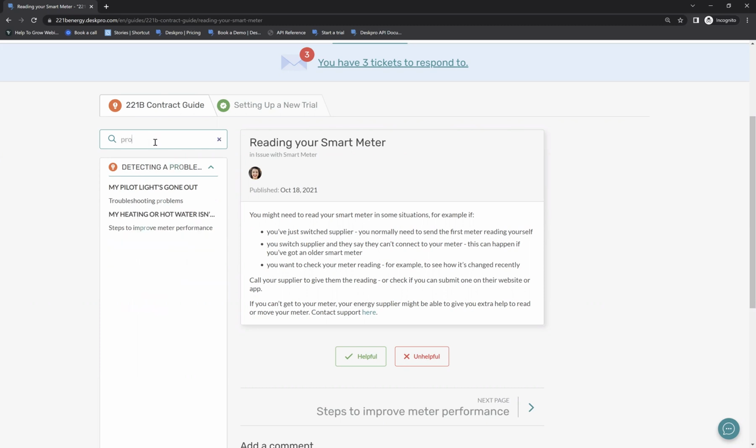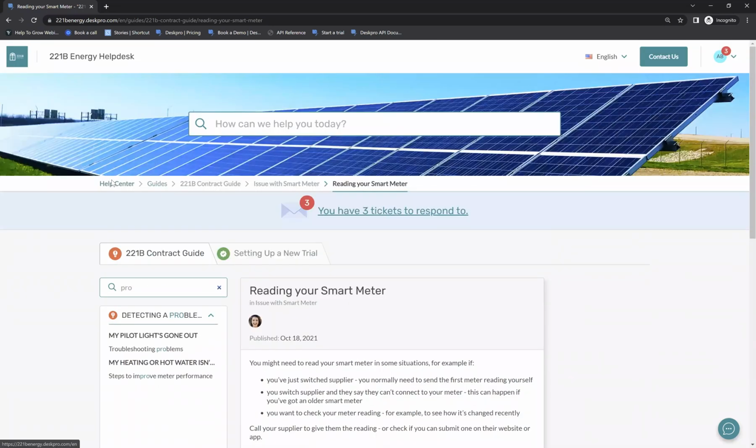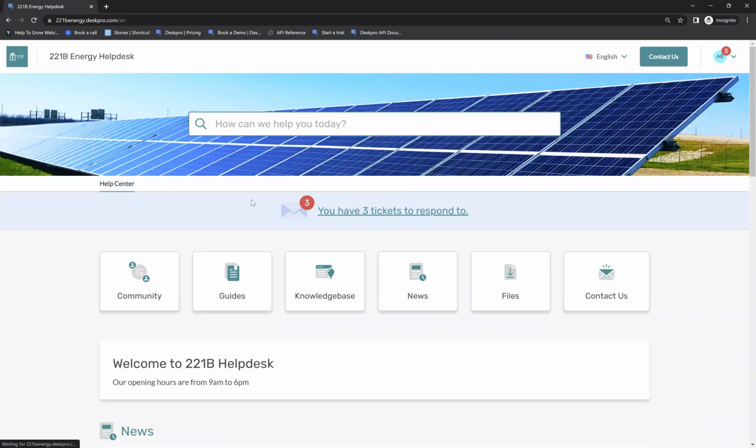It does also have its own search. So it has its own little table of contents search, as well as obviously the table of contents on the left-hand side. Jumping back to the homepage, we've then got a couple more areas.